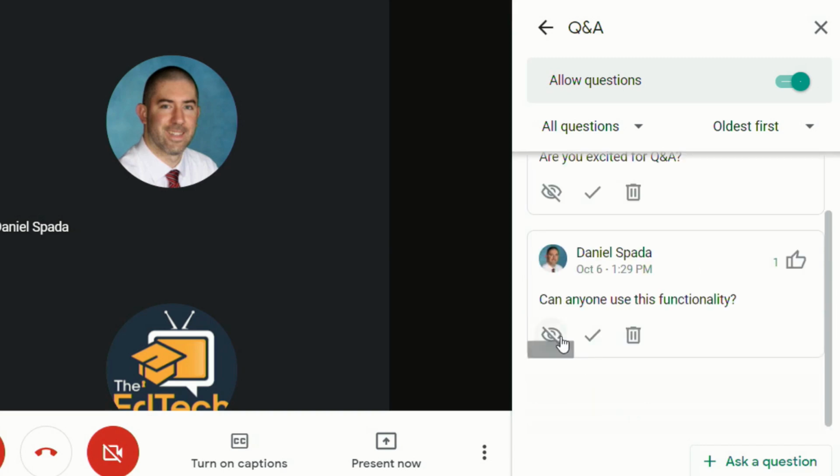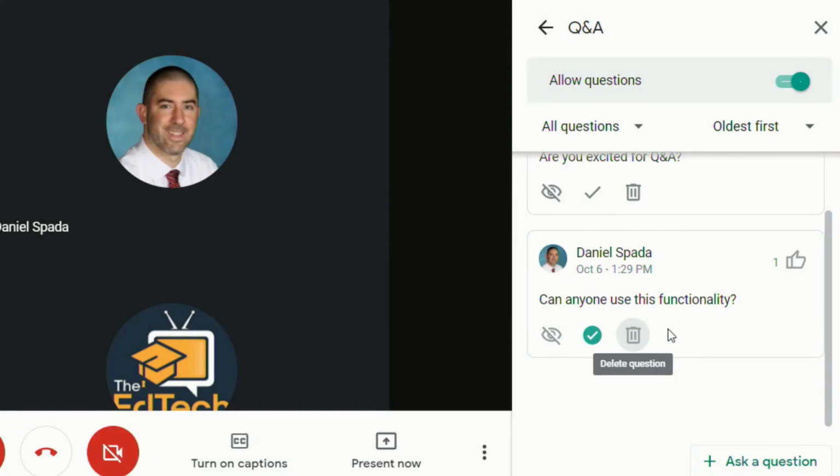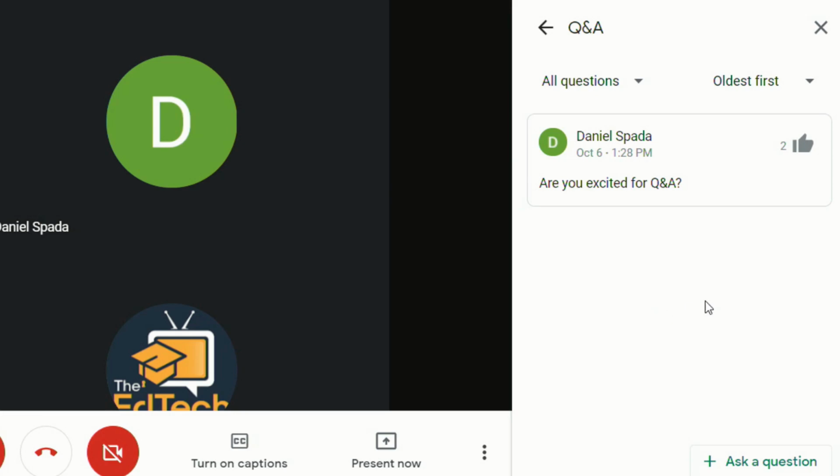And again, you'll see as a host, I can either hide some of these questions, I can mark them as answered, or I can just delete them if I don't want it in there. So it says remove this question. You'll still be able to see it after the call. And then I could remove it if it was something that was inappropriate. And then you'll notice from the participant side, it's been deleted.